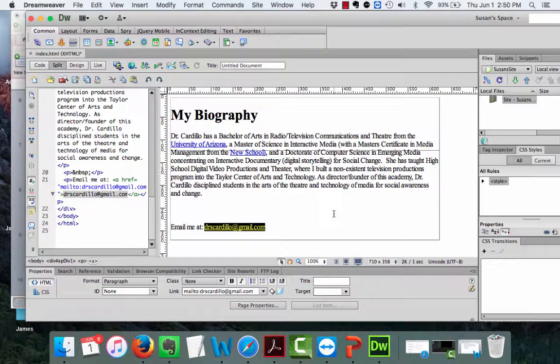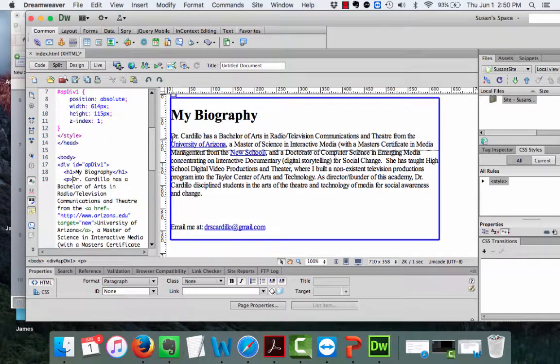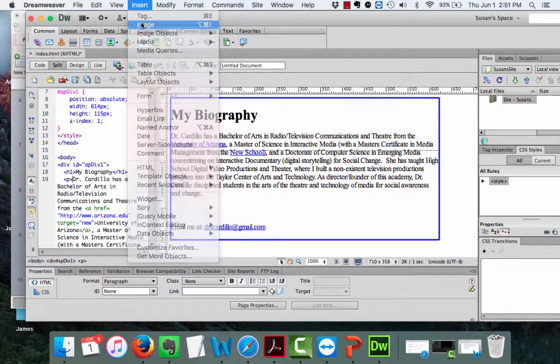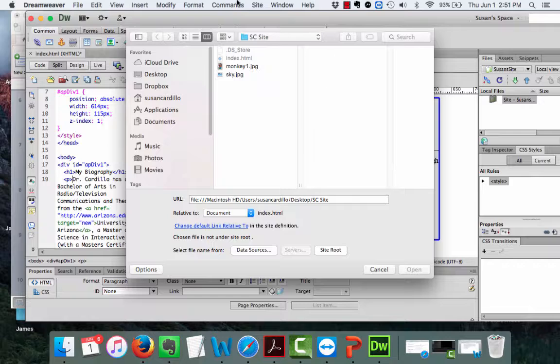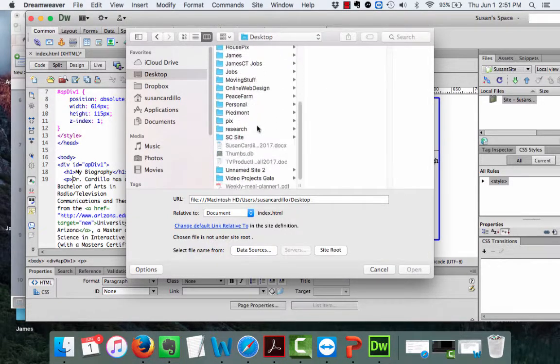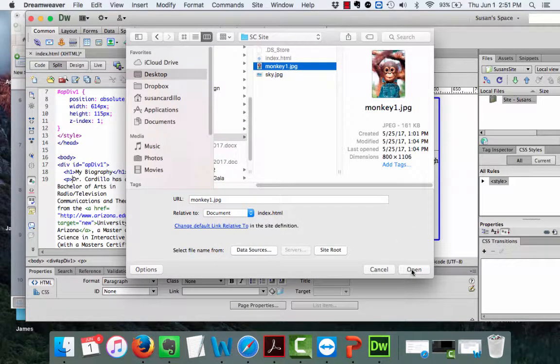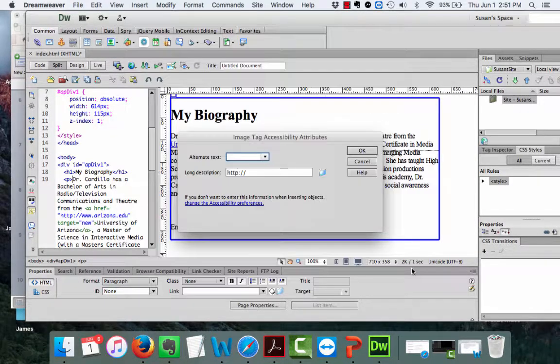Okay, so we're going to insert an image right at the beginning, right where it says, maybe it's going to be my picture. And I want to insert an image here. So we put the cursor right there, and then we do insert image. And we're going to look for the image. My site's here already, so I could have either gone to desktop and then down to my site and then clicked on my monkey because I like my monkey, and then we're going to open it, okay?